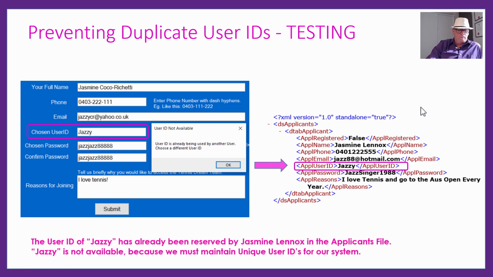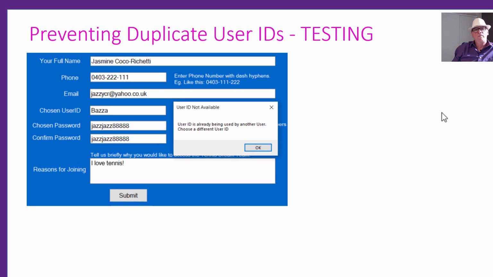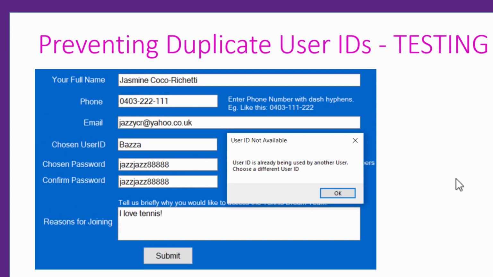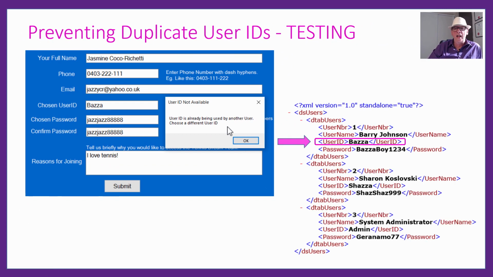So because that user ID's already been used by Jasmine Lennox, poor old Jasmine Cocorichetti has to pick another one. Now what happens if her dad was Barry and his nickname was Bazza, so she decides, yeah, I'll just use my dad's name, Bazza, as my user ID. So she tries that out and it says, no, user ID is already being used by another user. Choose a different one. And so that's because when it went over and also checked the registered user details.xml file, it already found someone in there called Bazza. So she couldn't use her dad's name Bazza as her user ID either.